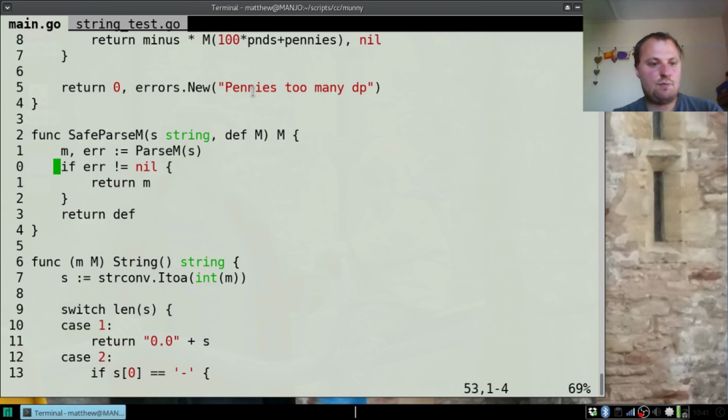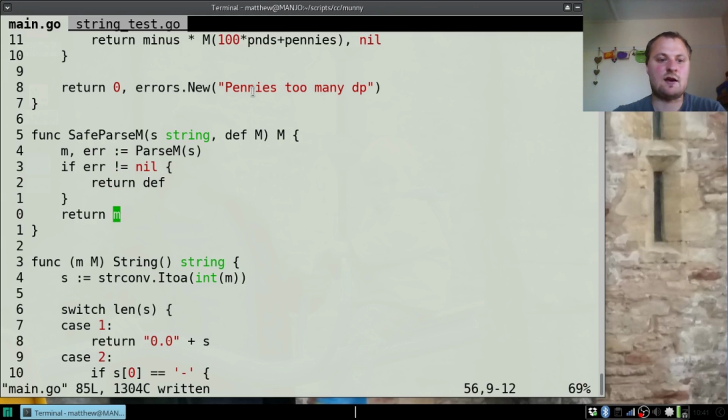So that should be pretty. Oh, I got these the wrong way around. If there is no error, we return. If there is an error, we return def. And here we return the result of parse. So hopefully that's fairly clear. I basically just run the parse, and if I find an error, I return the default. If I don't, then I return the parse. So that allows people to get rid of that.